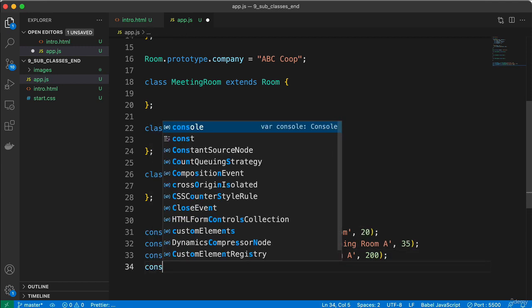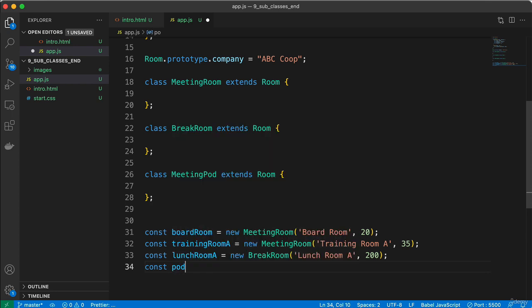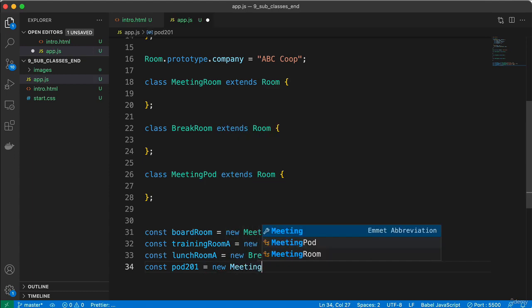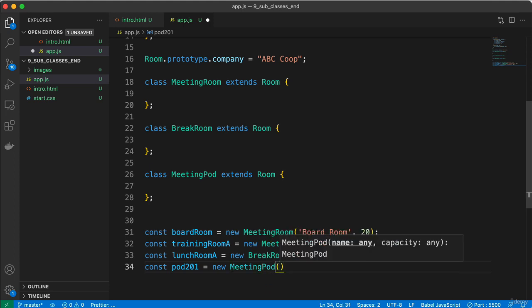All right, and now we'll also do a pod, a meeting pod. We'll call it pod 201 after perhaps its location on the second floor or something like that, but we will create a new meeting pod. And once again, we're going to pass in a name and a capacity. All right, so we've got 4 instances set up now. Let's just take a look at them.